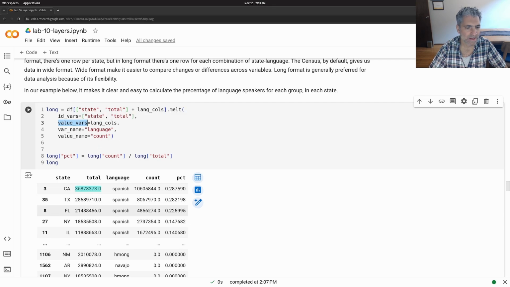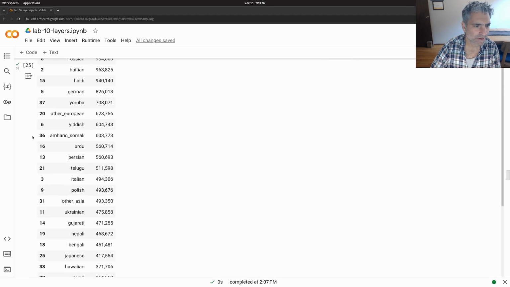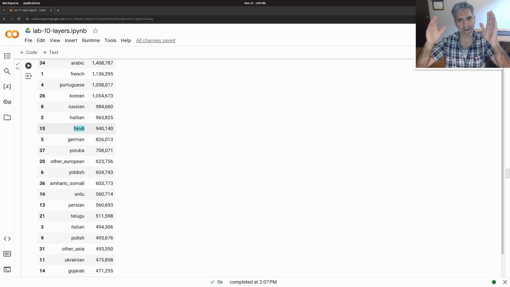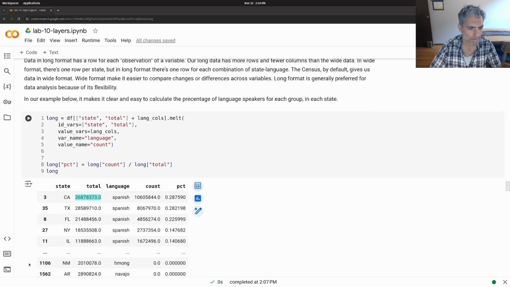And then we have to create a new column. Basically, we're taking the column name and we're going to make that row data. So the variable name is language, and that is going to be the name of the value, right? So it's a little tricky. We have all these are all columns right now. And basically Hindi is going to become the value name, and 940,000 is going to become the value. So they're going to become a row together along with the state and the total. Okay?